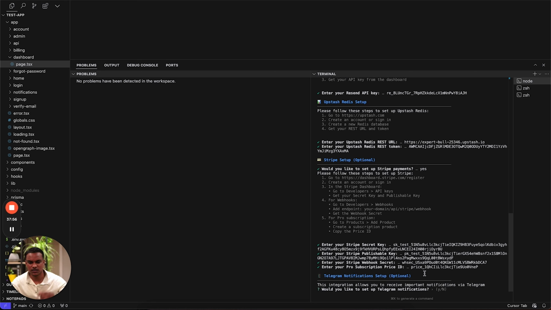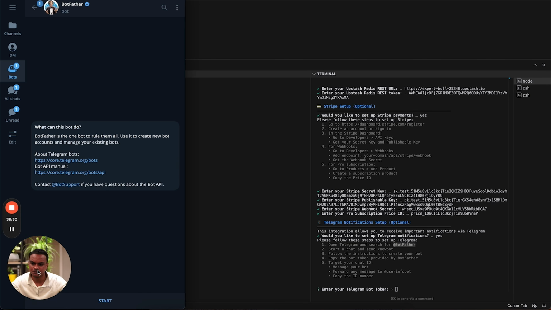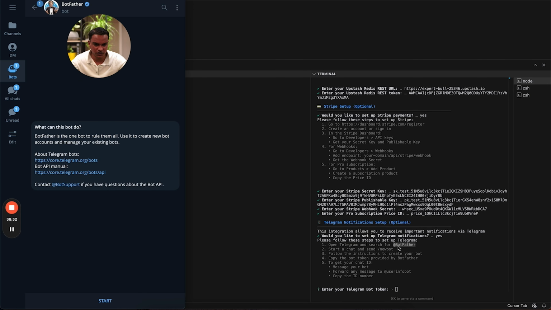Now the next one is an optional setup. If you want to receive Telegram notifications, we've pre-built that as well. So I'm going to actually show you how that works. I'm going to click on yes. The first thing we will need to do is open Telegram and search for the username BotFather. There we go. So all we need to do in here is just follow these steps, right?